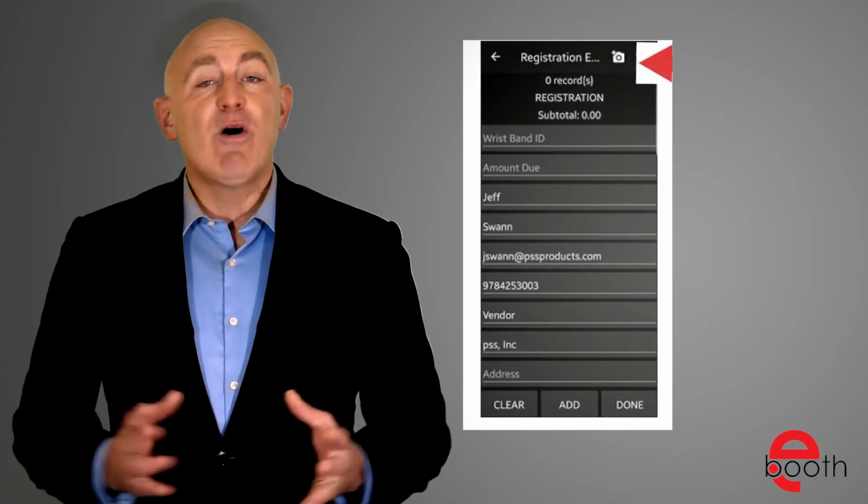If the person has an eBooth ID or eBooth receipt, you can check in with a scan. Press the registration key. Press the camera icon. Focus on the QR code. Mobility will perform the rest.